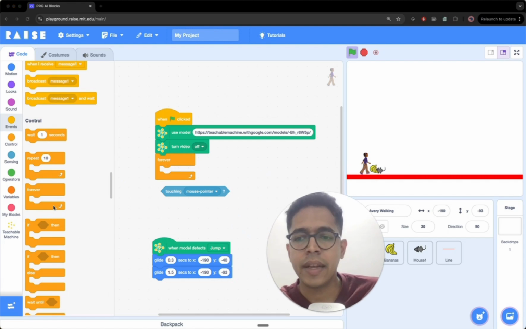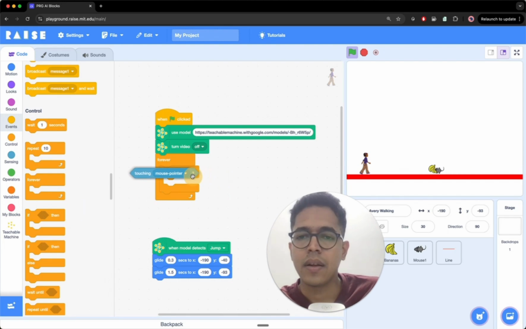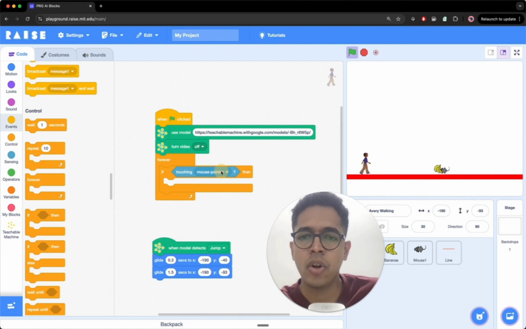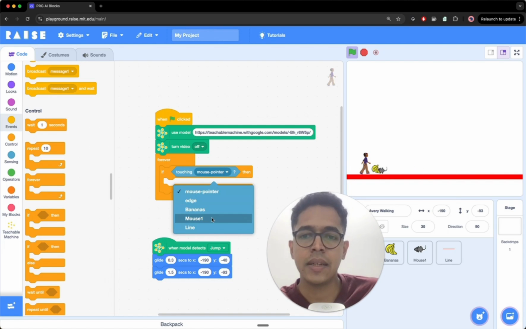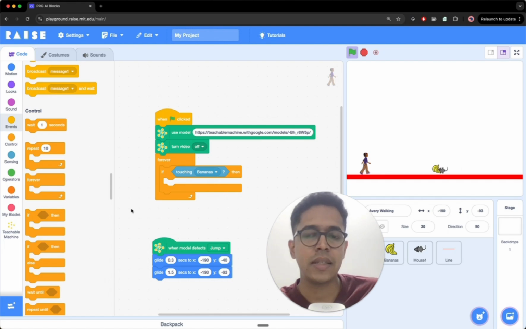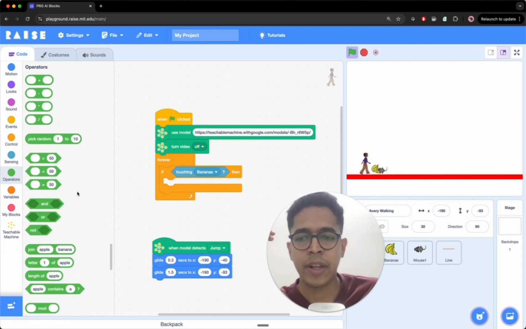And then there is an if else condition, or not if else condition, two if conditions perhaps. So if this person is touching this, I'm dragging and dropping this into this conditional box. So if person is touching not mouse pointer, but rather mouse 1, or rather banana 1, if the person is touching banana 1, then I should change the value of some variable, right? So that is what I want to do.